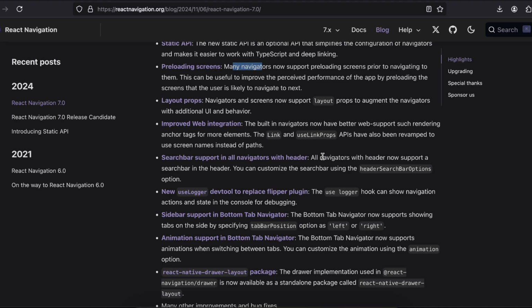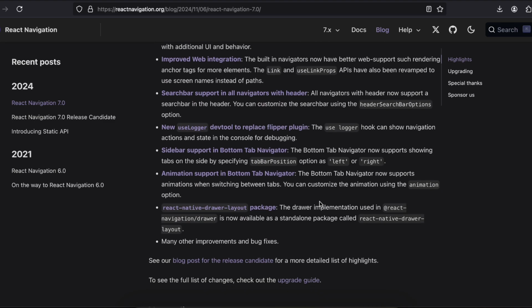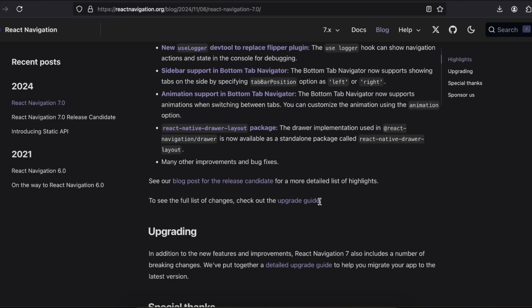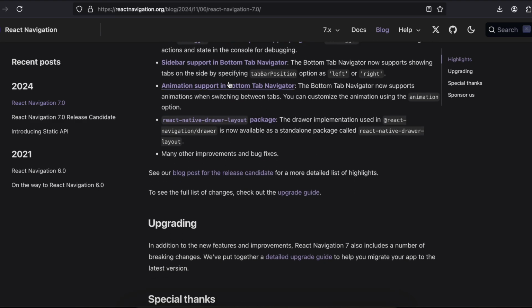New useLogger devtool to replace the Flipper plugin. The useLogger hook can show navigation actions and state in the console for debugging. Sidebar support in bottom tab navigator. The bottom tab navigator now supports showing tabs on the side by specifying the tabBarPosition option as left or right. Animation support in bottom tab navigator. The bottom tab navigator now supports animation when switching between tabs. You can customize the animation using the animation option.